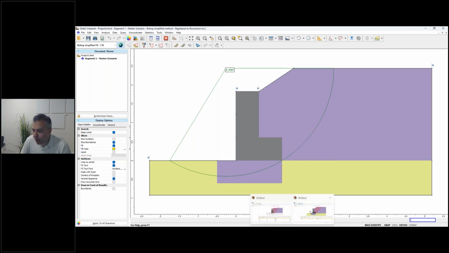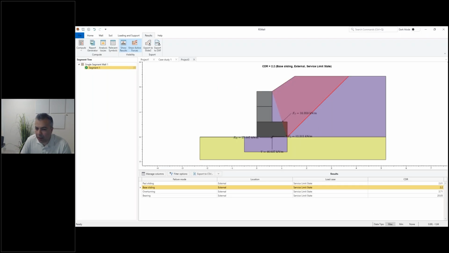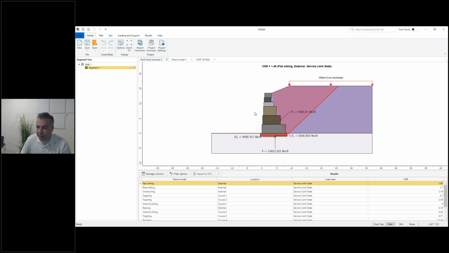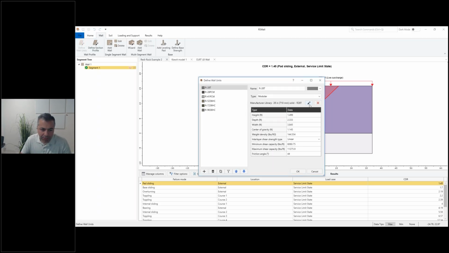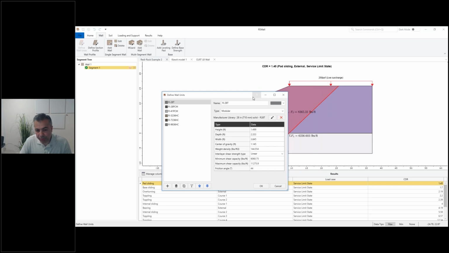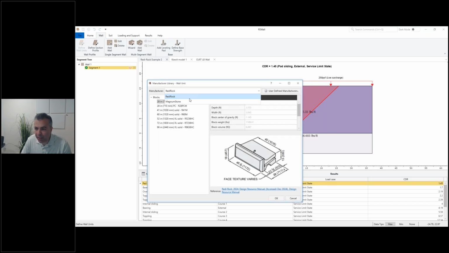I wanted to show you another example of the RSWall program related to block walls. As I mentioned, we have manufacturer libraries, and this is one of our verifications. In the current release, we have manufacturer libraries only for ReadyRock and Magnostone, but the next version, which will come in the next 2-3 weeks, has a lot more manufacturer libraries in addition to these two.